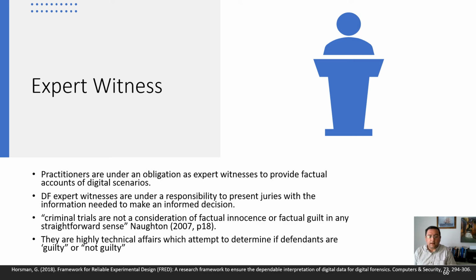And criminal trials are not a consideration of factual innocence or factual guilt in any straightforward sense. They are highly technical affairs which attempt to determine if the defendants are guilty or not guilty of criminal offenses on the basis of reliability of evidence before the court.